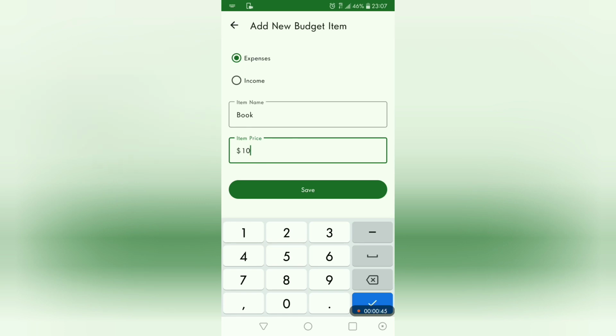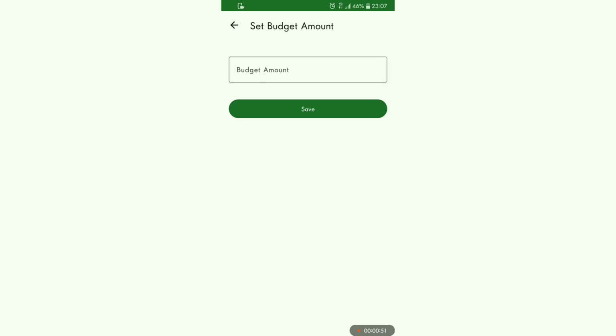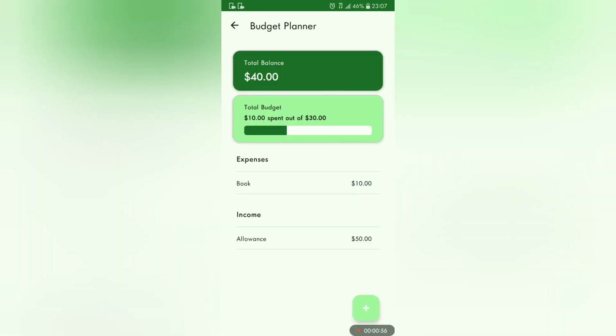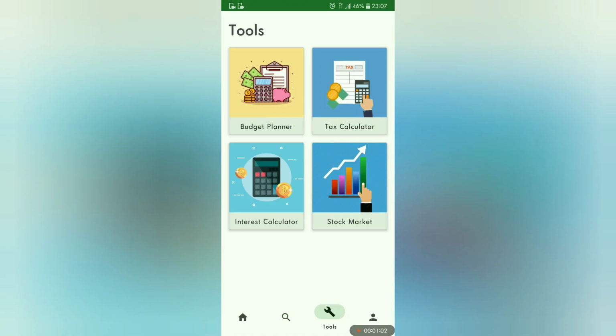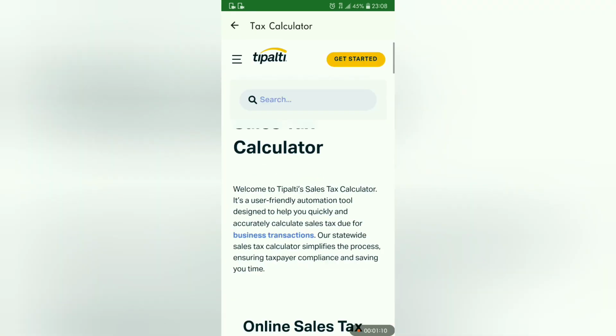Now let's say we buy a $10 book. We can click the floating action button again, select expenses, and type in the information. And again, we see that the balance updates to reflect this addition. By clicking the middle budget button, we can also set a budget for the user, let's say $30. Upon saving this value, we can see a progress bar showing how much the user has spent in relation to their budget. We can see that all of this data persists even upon exiting and re-entering.